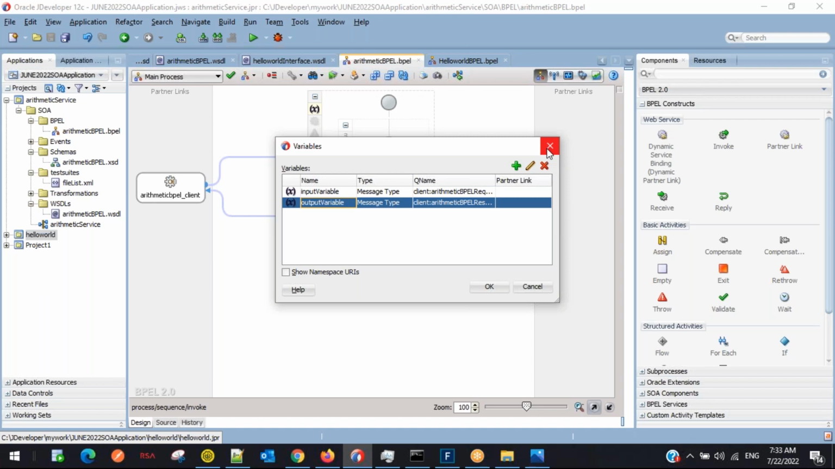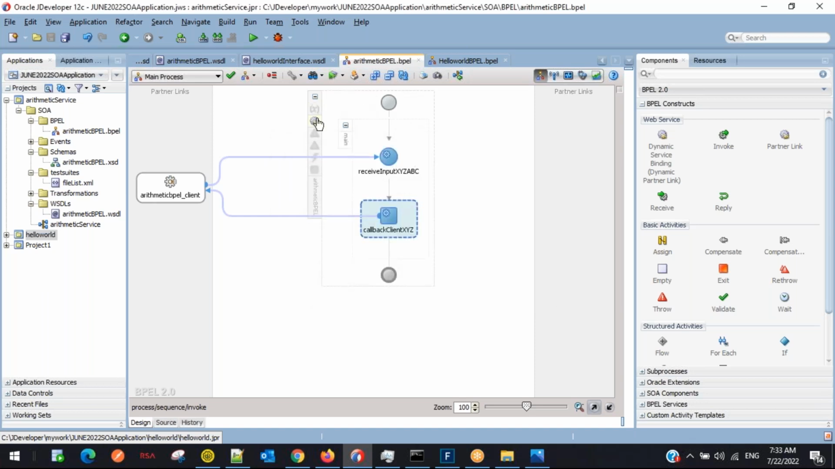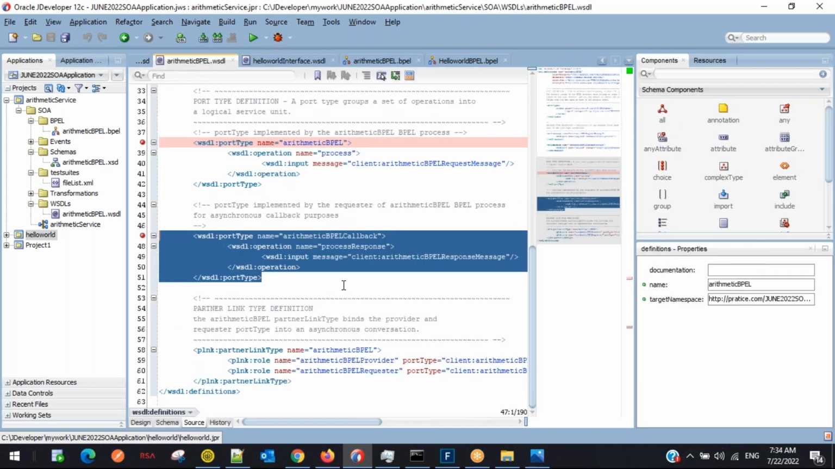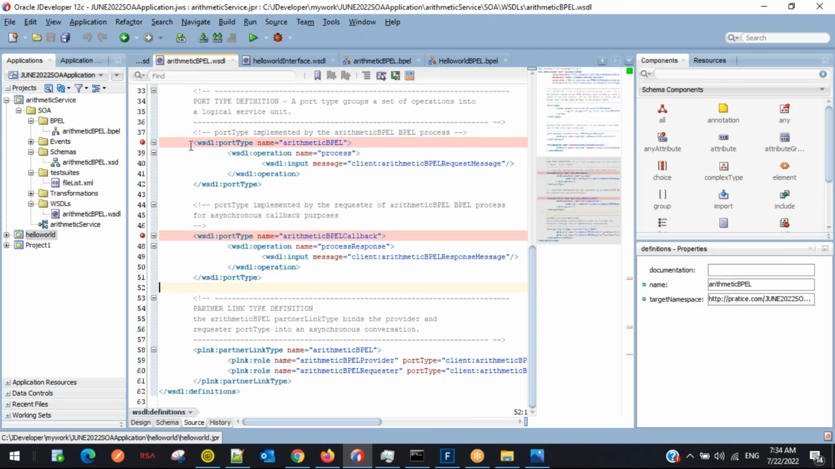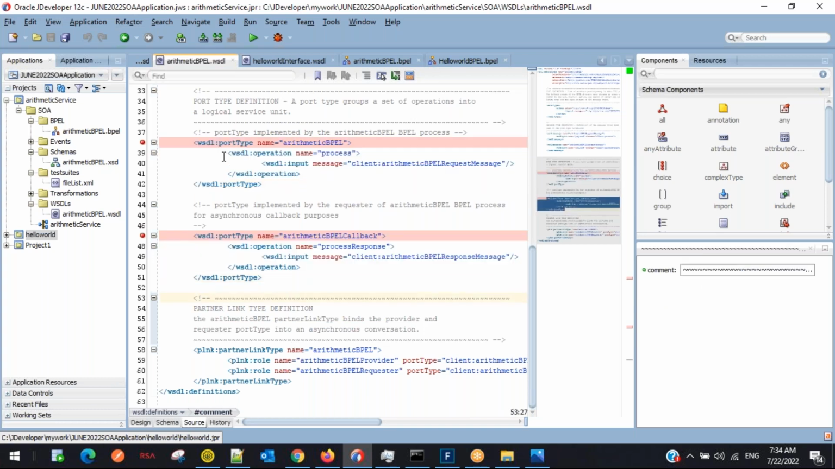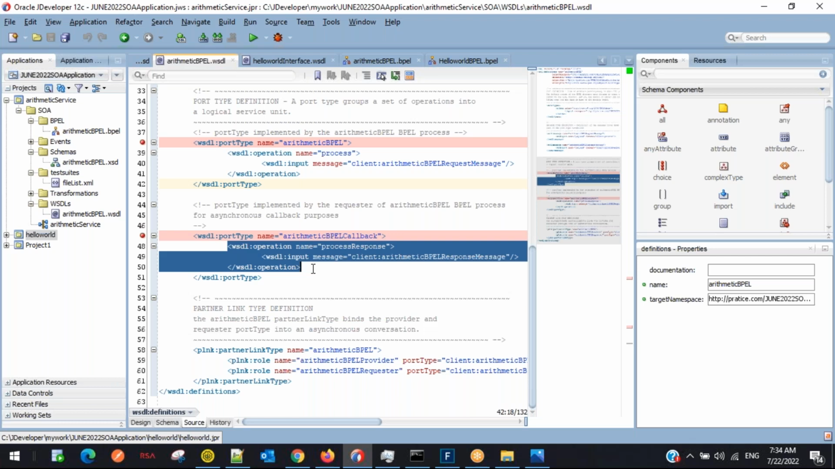But for my current requirement, I don't need one operation. If you see here, this is only one operation. If you go to the WSDL, arithmetic operation people, physically there are two port types, and each port type contains one operation.